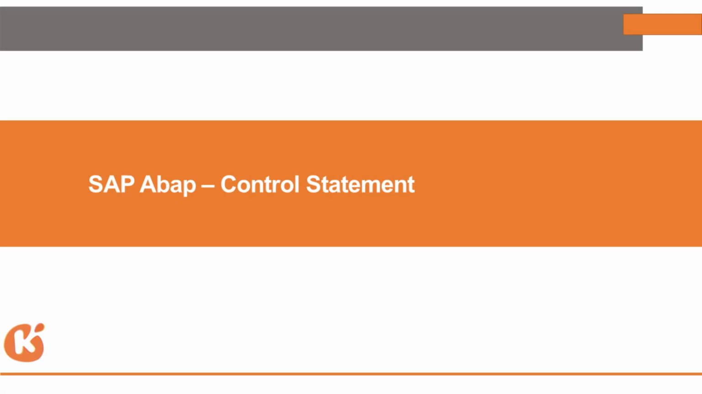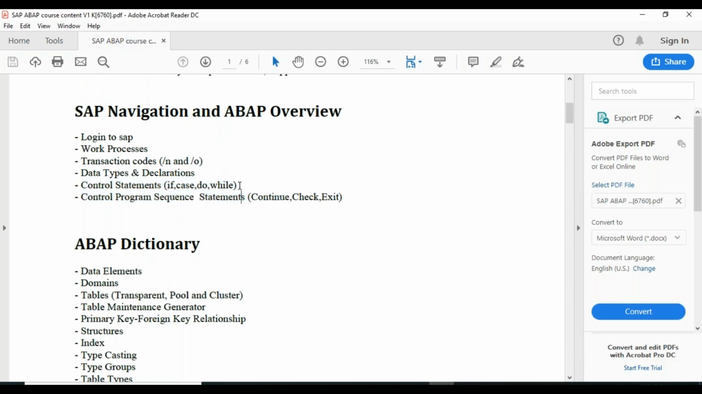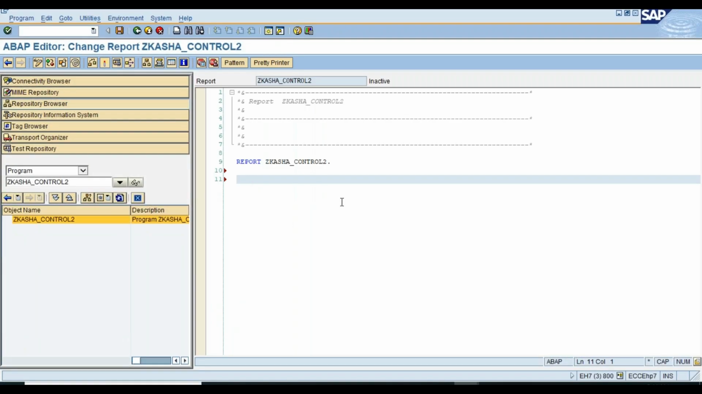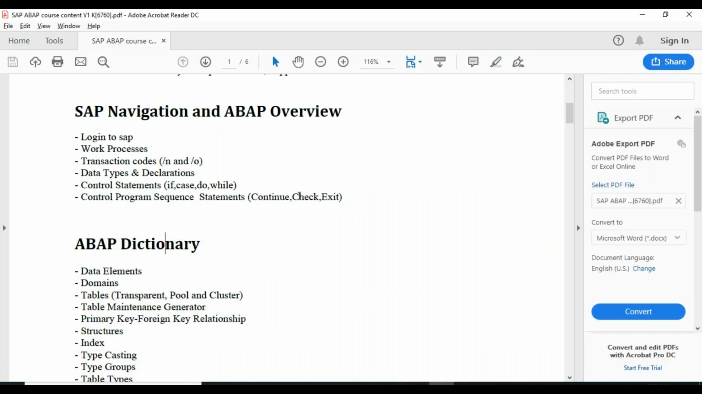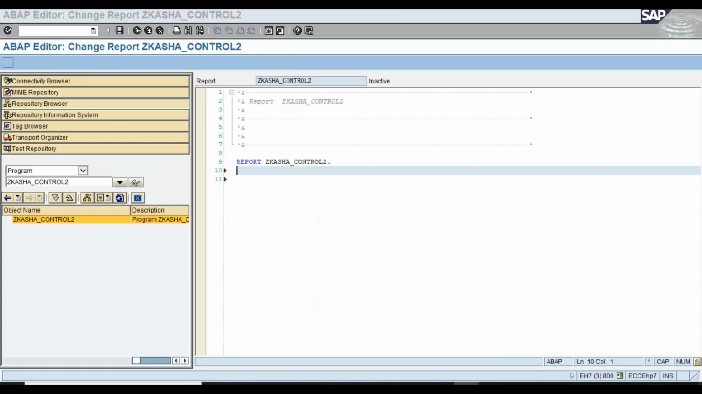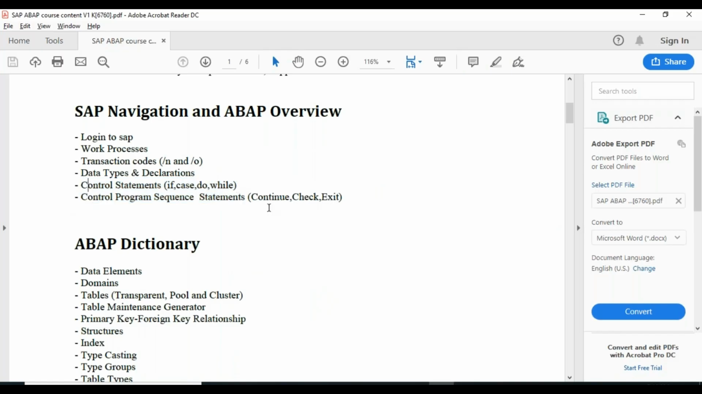So today our topic was control statements: if, case, do, while, and the control program sequence statements: continue, check, exit. Because you have already done many developments, you might already be aware of these control statements. They exist in every kind of programming language. This is the main, basic part.